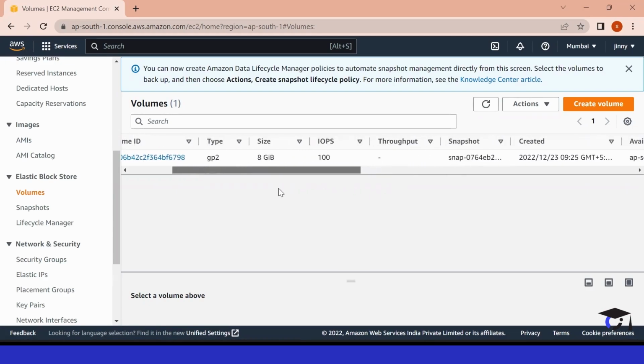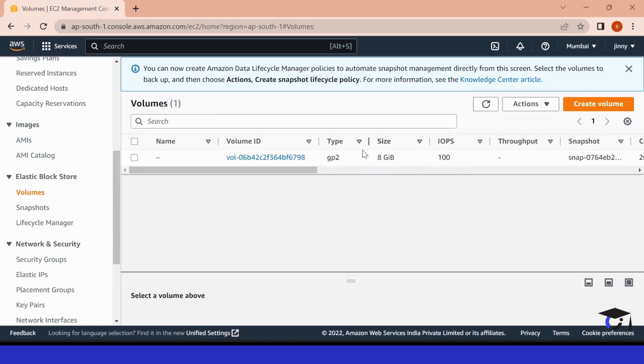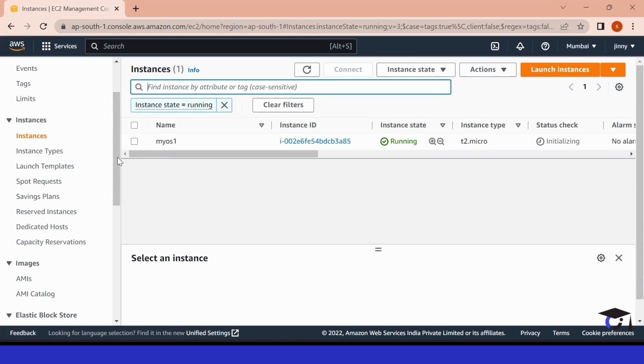Now let's see the size of this volume. It is 8 GB. Now if I want to increase the size, how can we achieve that? Before doing that, I will show you some Linux commands by going inside this EC2 instance.